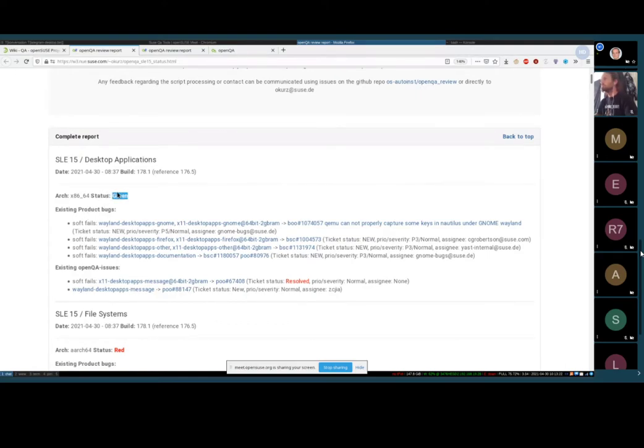Yeah, the reason why it says green here is because these are existing product bugs. So openqa-review assumes that the previous build already had that problem, and we receive a new build that still has the same problem, so we don't want to alert about that. Of course, these issues are still present, but it's not a regression from the last build, because no more are failing. Does that make sense?